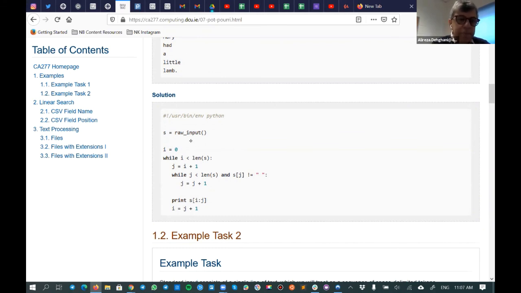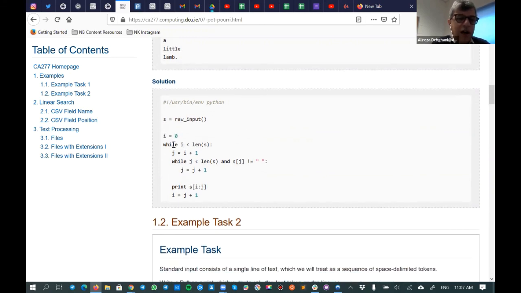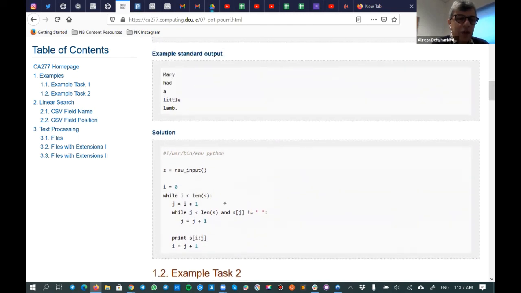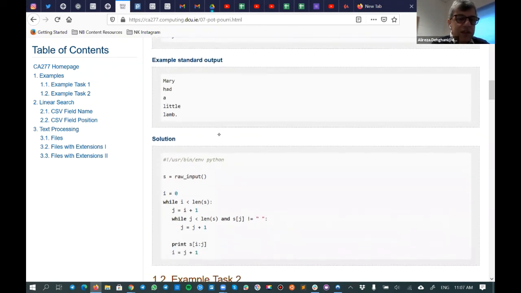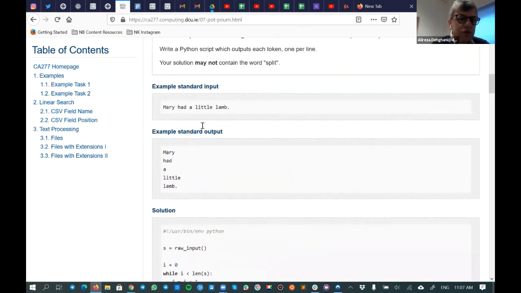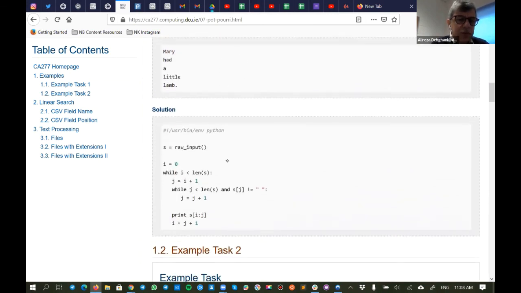To do that, we need to set a counter i equal to 0, and then loop as long as i is less than the length of s. How much is the length of s? It's the length of the string we have written here: 1, 2, 3, 4, 5, 6, 7, 8, 9, 10, and so on. I assume it should be 23.